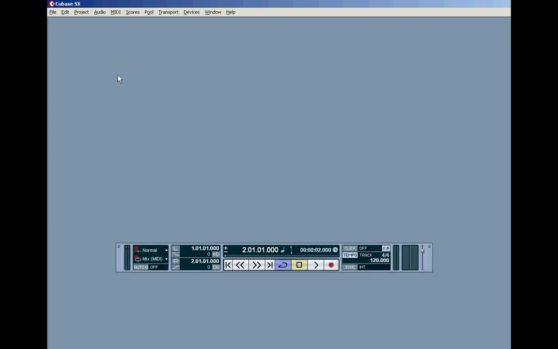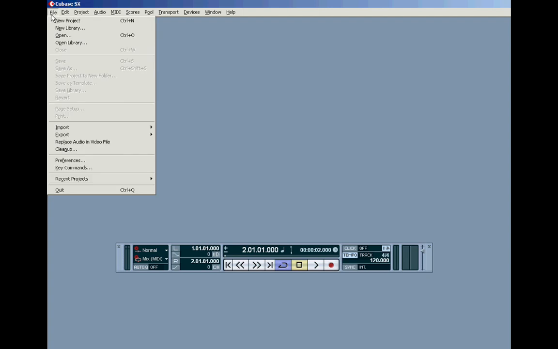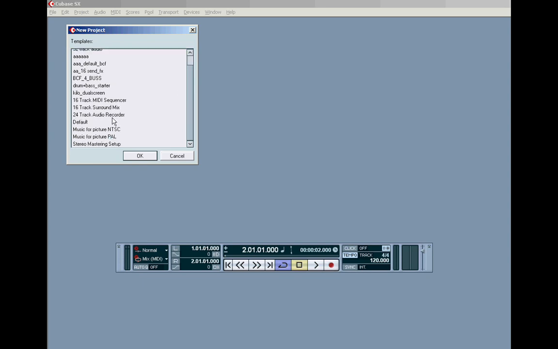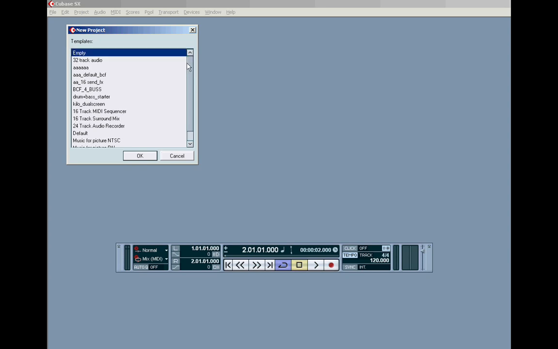Okay, now let's start with a new blank template, because that way there's a few things I want to show you. So we go to File, New Project, okay, and you can see there will be some templates that you can load, and all you have to do to make your own templates is set up the arrange page as you want it and then save it as a template, and then you can open that any time and it'll be set up for how your system is all wired up and stuff.